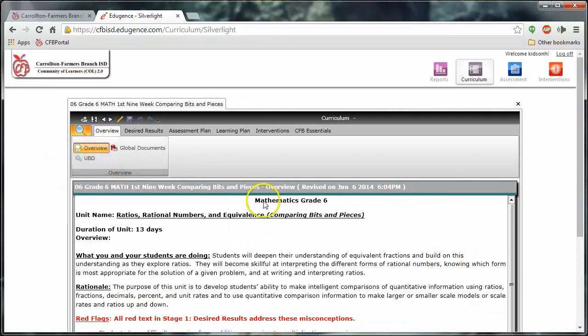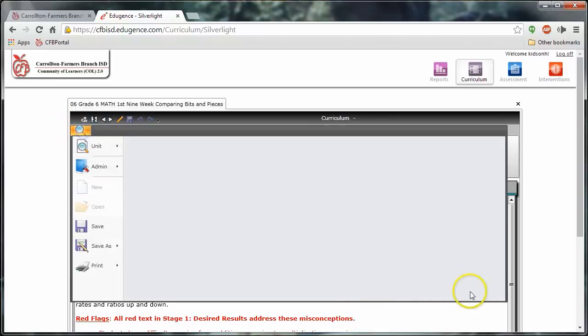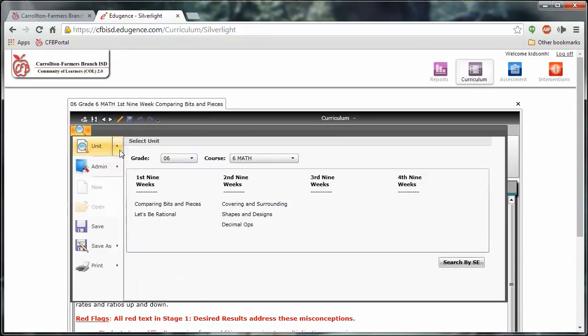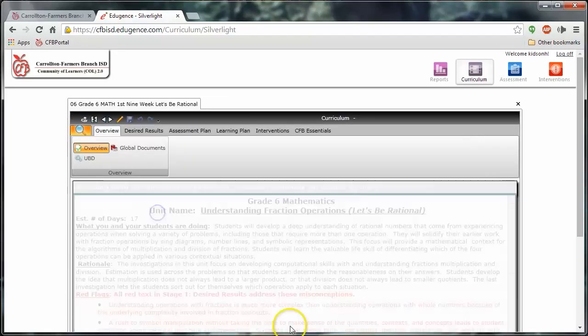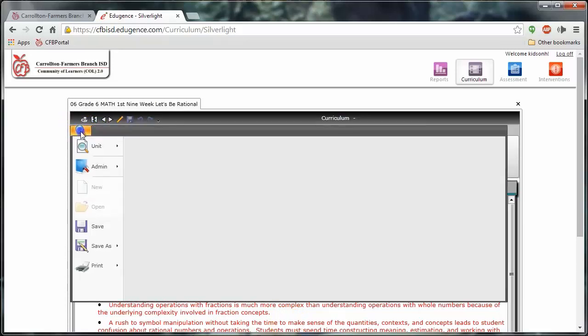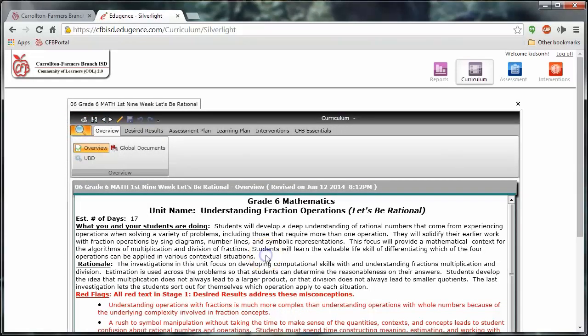Now, if for some reason you open that and your screen still looks like this, it's because you have your magnifying glass still toggled. It's very easy to fix that. You just click it again and it'll hide it. If you clicked on the wrong thing, you may have to click the arrow to get your search window open and select whichever unit you want to look at. And if this is still open for some reason, you just click it again.